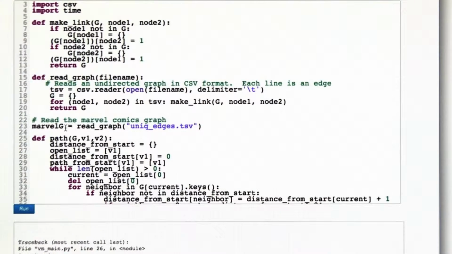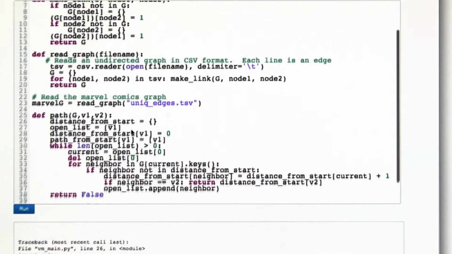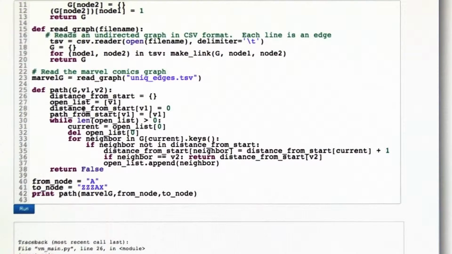That graph is stored as Marvel G. That's the graph of the comic book characters and the comic books. Then we've got a subroutine called path G v1 v2. And what that does is it takes a graph G, a start node, say a character in the comic book, and an ending node, another character in the comic book, and it tries to find the shortest path between them. In fact, it will, unless there isn't one.